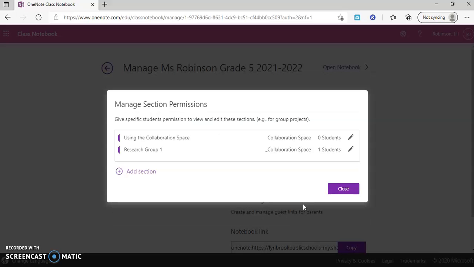So this is just a little brief summary on how to use and execute the collaboration space and how to lock it down if you don't want students to have access to it quite yet when you start your new school year.